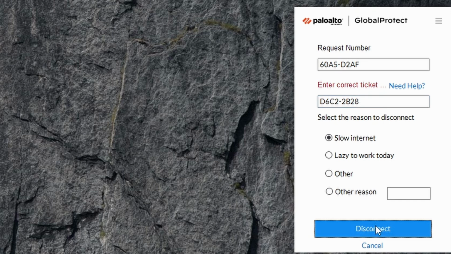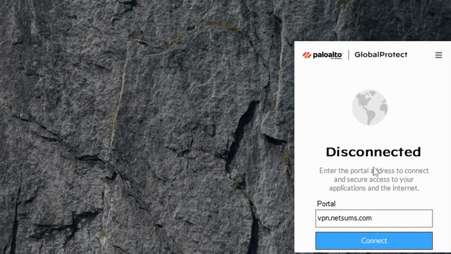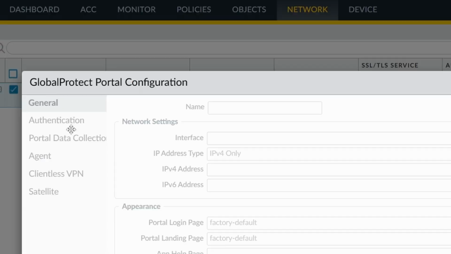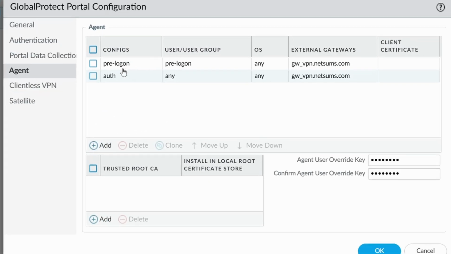Click on disconnect, enter correct ticket number. So instead of 28, I'm gonna put 82. That's the correct one. Click on disconnect, and now I'm disconnected. If you go back to the file, you can see here, message agent disable, comment method with ticket. Okay. Now if you go back to the portal, agent.